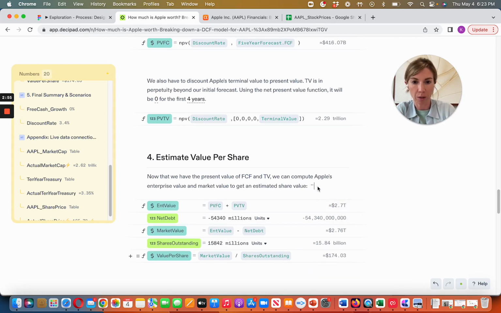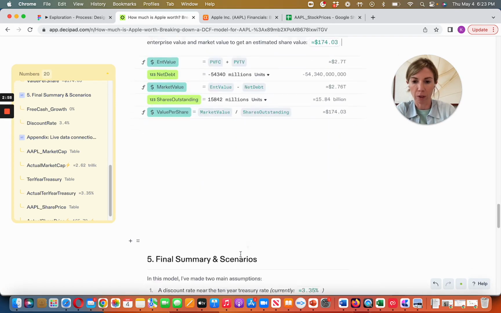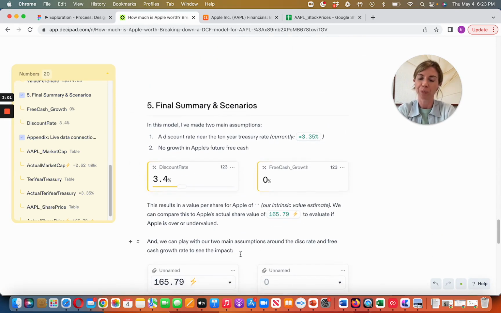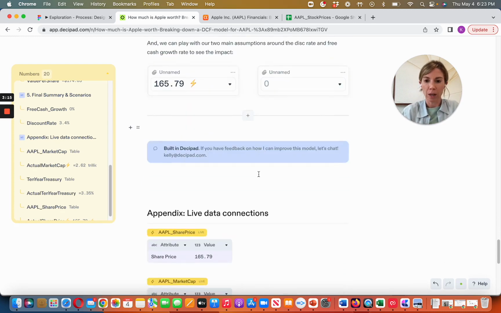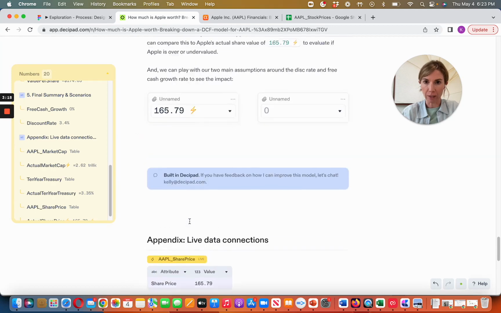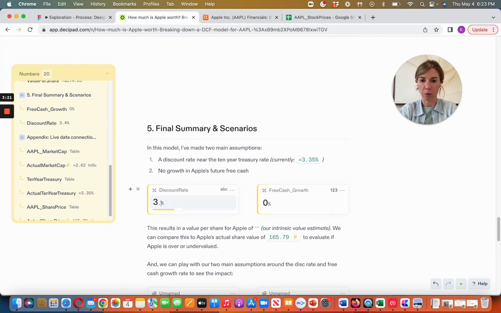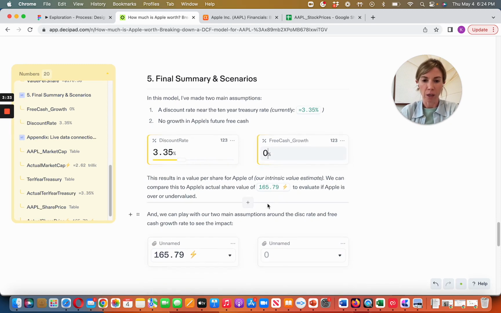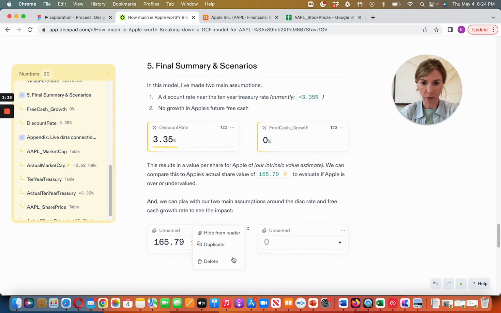And let me drag this up here. All right, so last thing we want to do is let's explore some scenarios. So we have two assumptions that we've made here. One, that the discount rate is on par with the 10-year Treasury, which is currently about 3.35%. I've actually pulled in some live data down here, so I'm going to update this to 3.35%. And we've assumed no growth in future free cash. And we could obviously play with different scenarios.